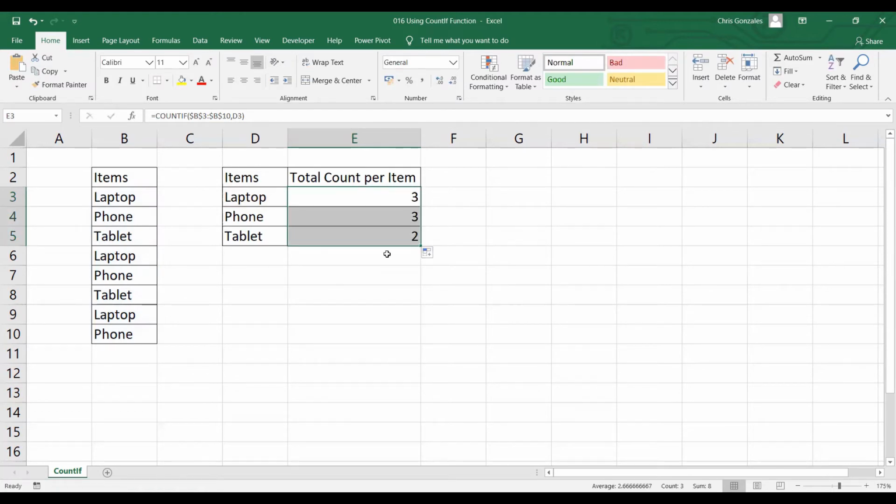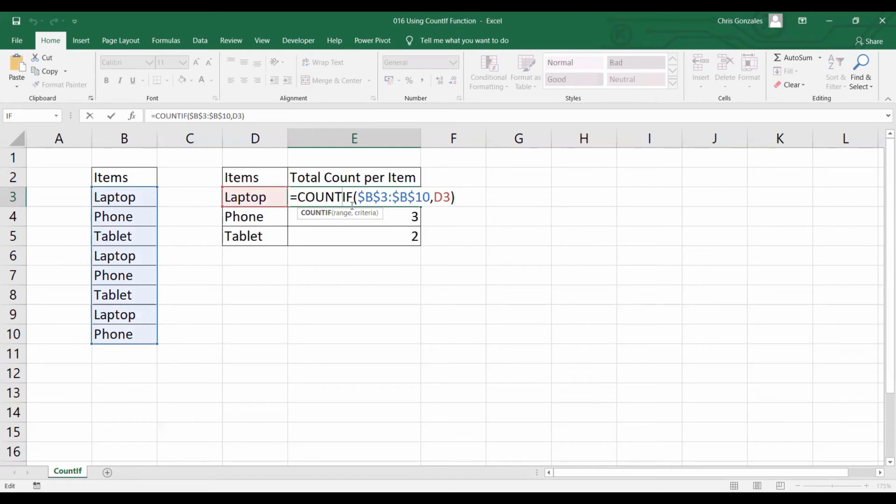All right, so as you can see in this output, we have 3 laptops, we have 3 phones, and we have 2 tablets. Another way to simplify the process of getting this data is to add the Name Manager in order to simplify the cell references. Let me give you another solution for that.